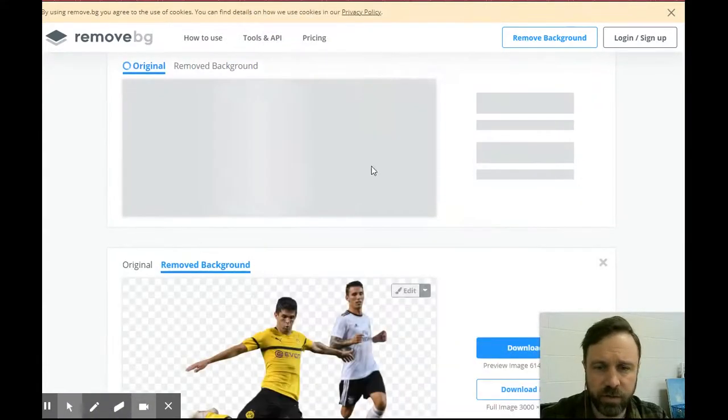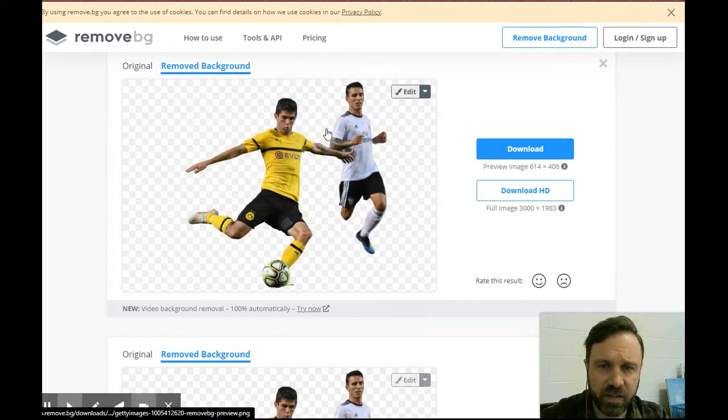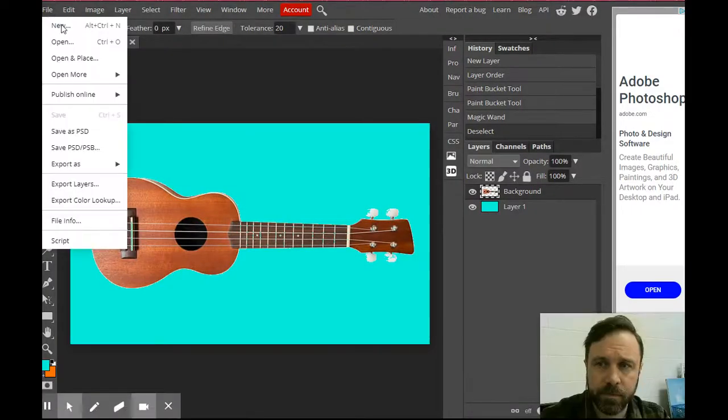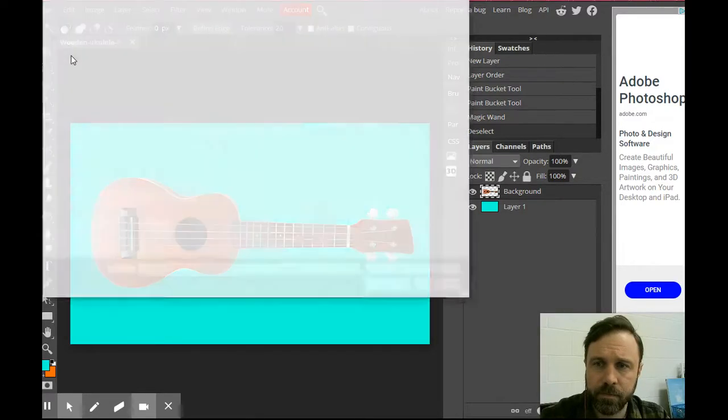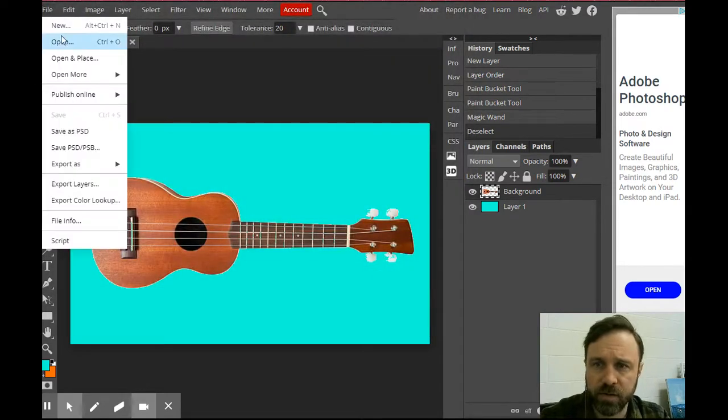remove.bg, which I've actually done already. You can see it right there. All right, it should remove the background. And you can see it also has this person, so we're going to have to manually edit a little bit of that. We're going to download that. I'm going to go back to Photopea. Let's open that as a new file.